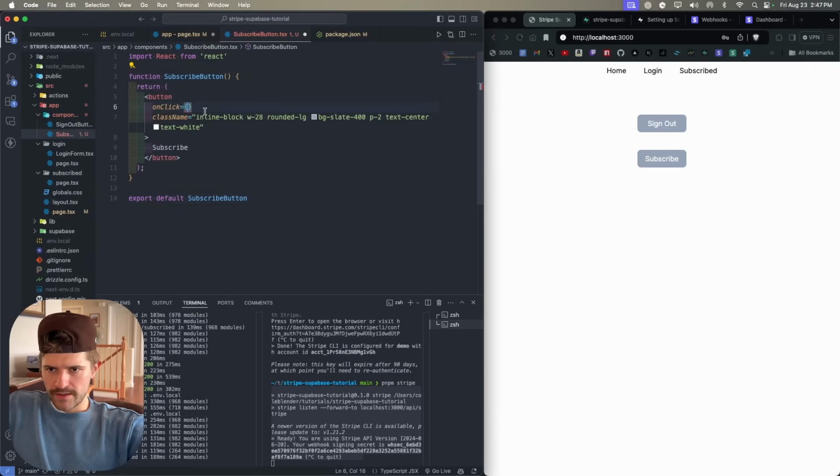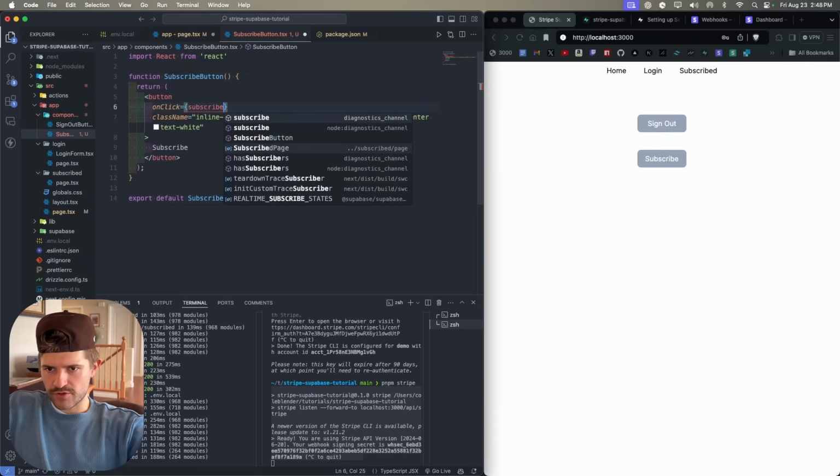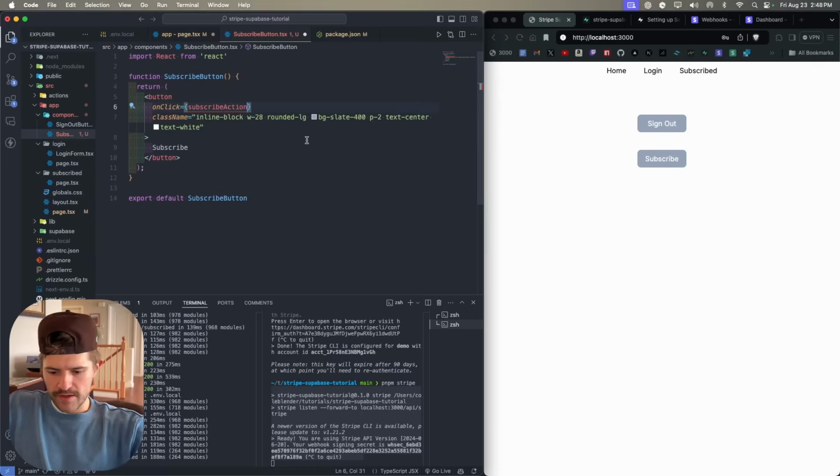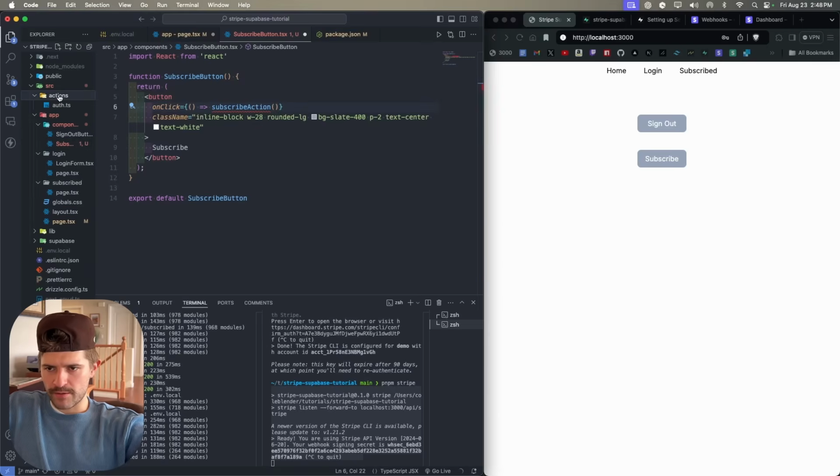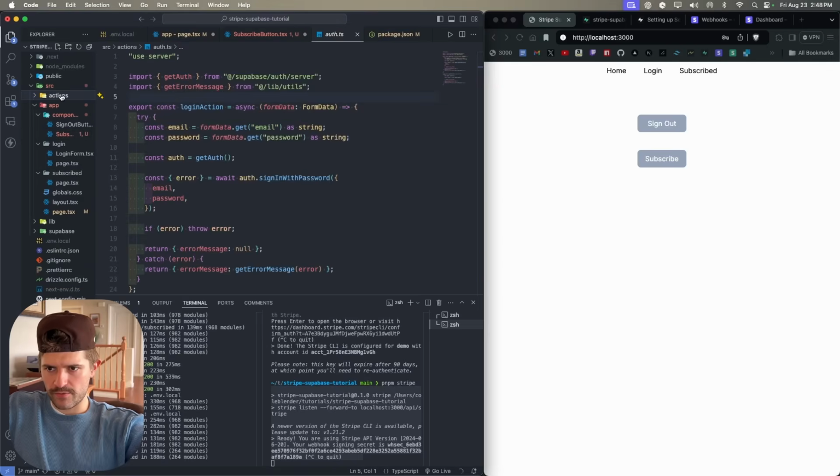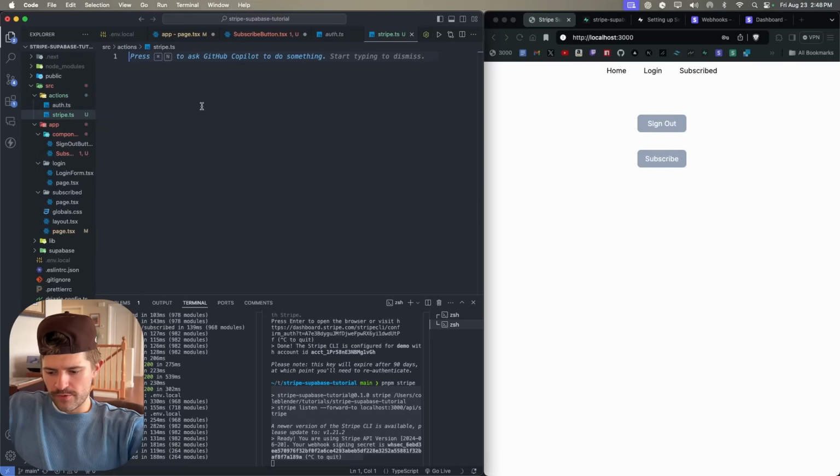Subscribe button. And so this onClick, we're going to have a subscribe action. And we also need to pass this in like this, otherwise it's going to pass in the event object to this, which we do not want. So now we're going to come up here to actions and create a new file. We'll call this stripe.ts. And we're going to say export const subscribeAction. We have to make sure this is an async function.